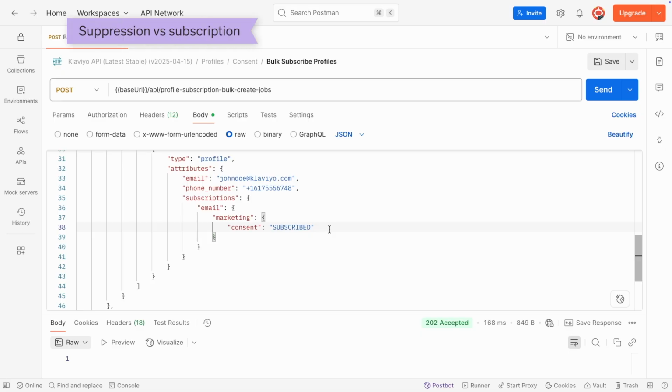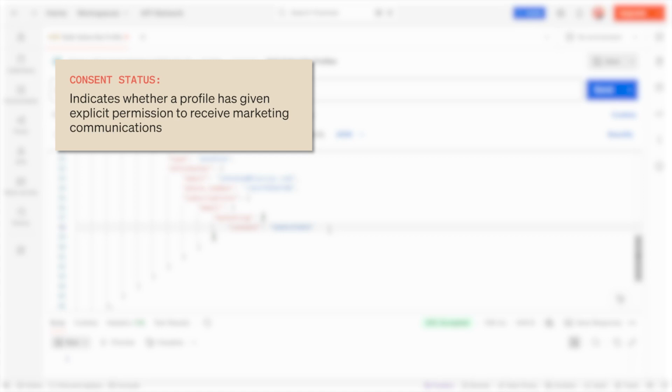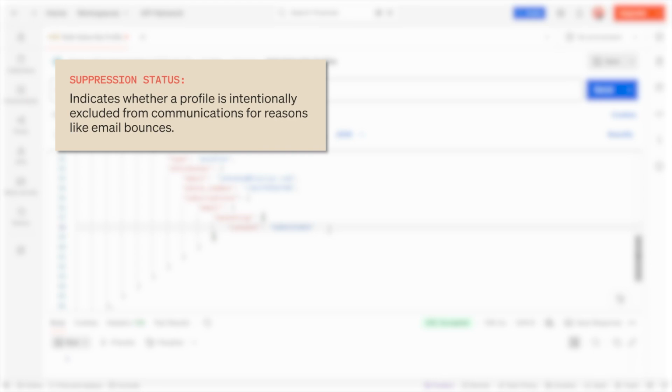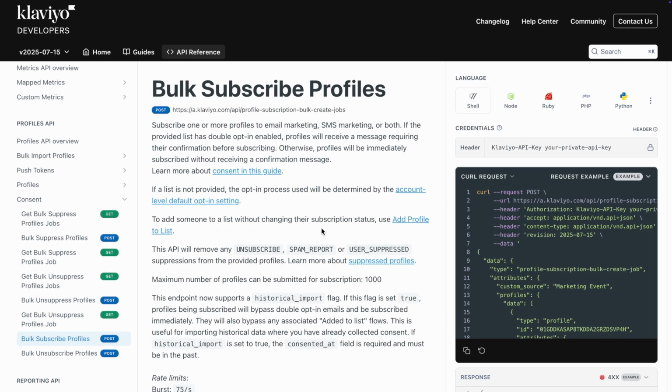Note that there is a difference between consent status and suppression status. Consent status indicates whether a profile has given explicit permission to receive marketing communications, while suppression status indicates whether a profile is intentionally excluded from communications for reasons like email bounces. We have separate API endpoints for subscribing, unsubscribing, suppressing, and unsuppressing profiles. Select the correct one based on your use case. Note that suppressing a profile does not update their consent status.